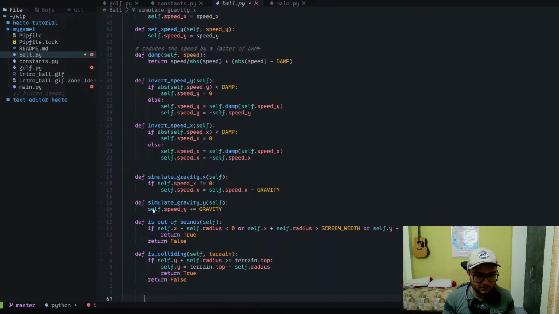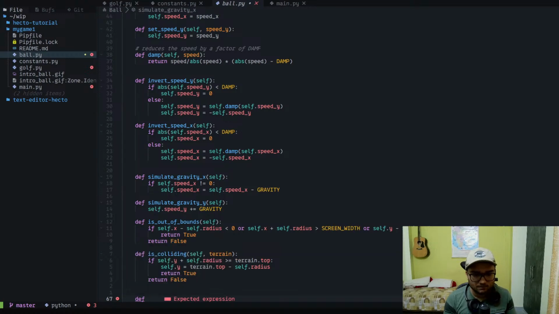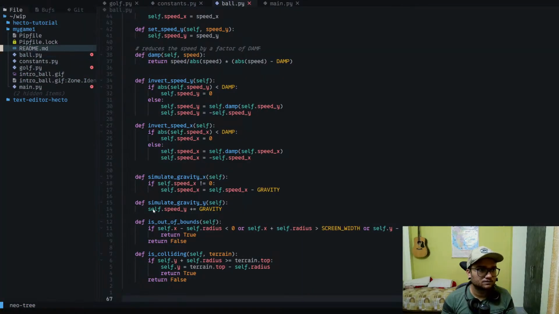I can create a helper function here which will just give me the sign of any integer. I mean, np.sign is there, but I don't want to install numpy just for this. So I'll just do self.sign. Should I create a new file? Yes, let's create a new file, utils.py.